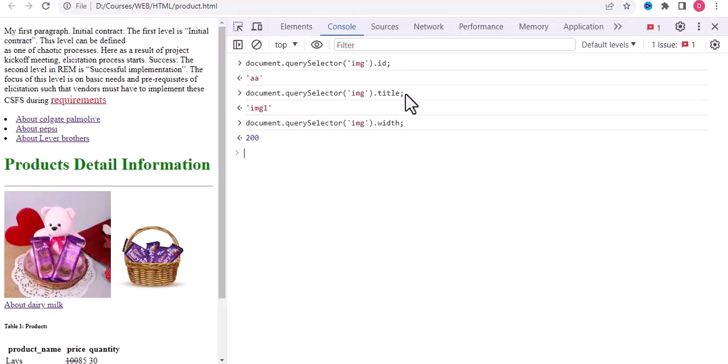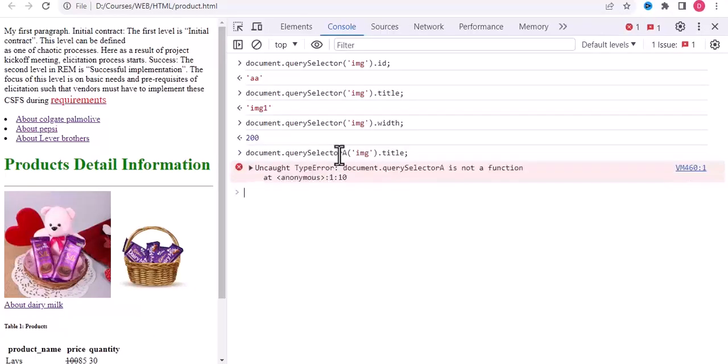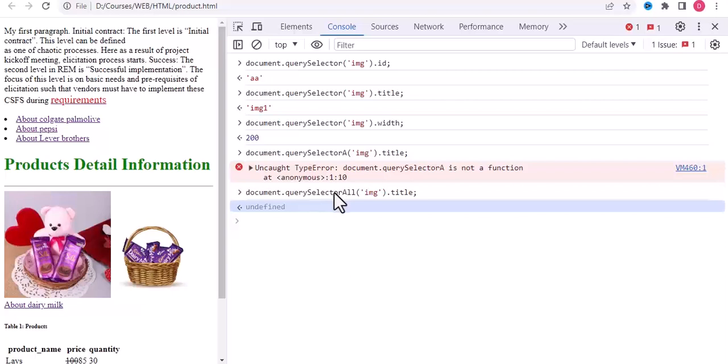If I write document.querySelectorAll image dot title, it does not give anything. So this means it works with the selector. For selectAll, you will use a proper loop, and that will be from the JS console.